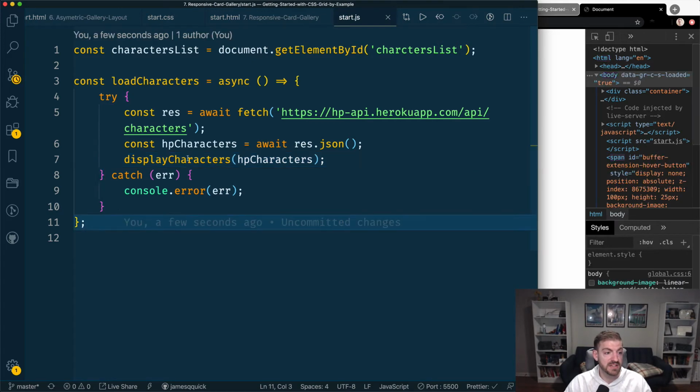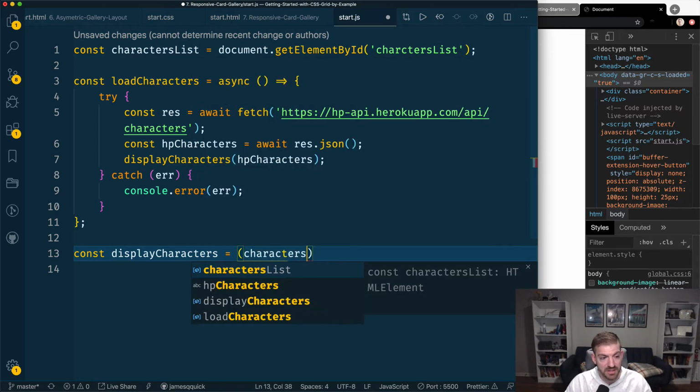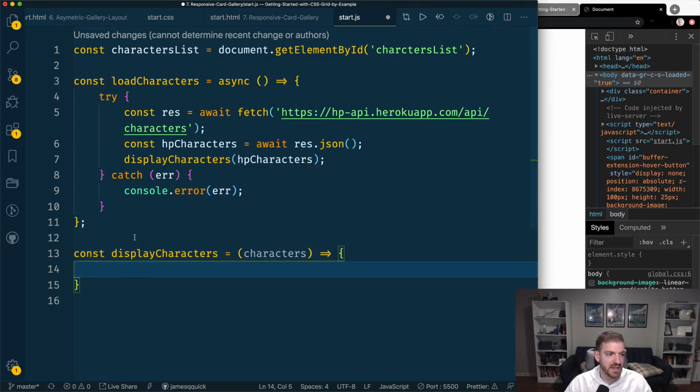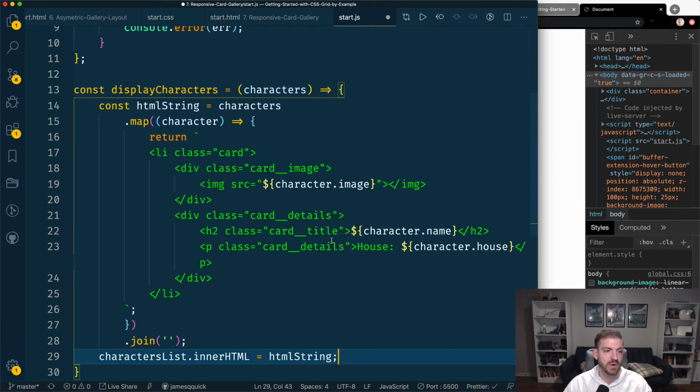So then we need to define this function. So let's define the displayCharacters, const displayCharacters equals, and it's going to take in a parameter of characters. And inside of here, what we want to do, I'm just going to copy and paste this line in. Again, you've got a full video that you can check out if you need extra context for this, but I don't think it's the most important to write out right now.